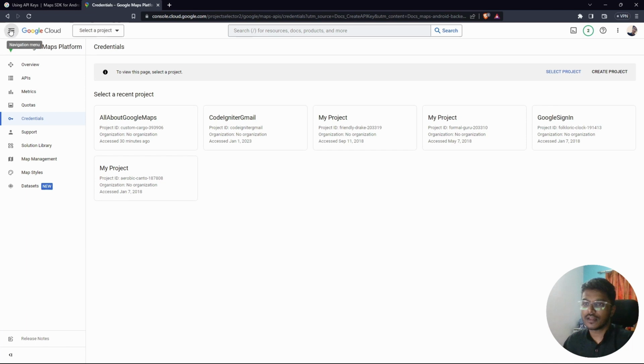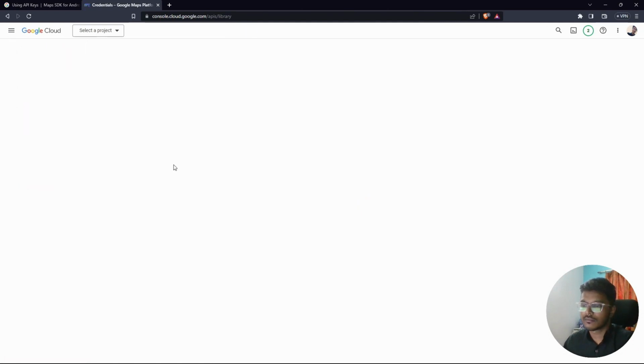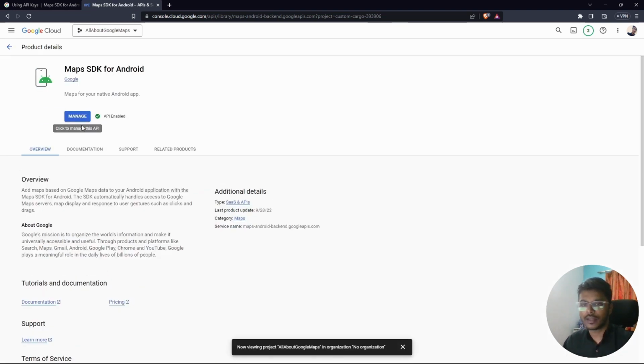And after that, we will go to this option which says APIs and services, and we will go to library, Android manifest, and we need to add a metadata tag. Okay, I have added my API key inside the value, but you need to add yours over here.